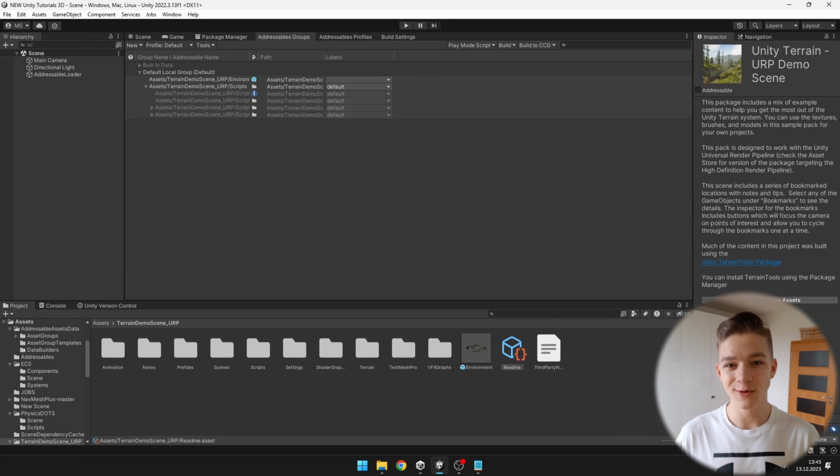Now we'll get to the most useful feature in my opinion, which is to use addressables with the cloud, so that you can easily push changes to the cloud and players of your game won't even need to download a new build.